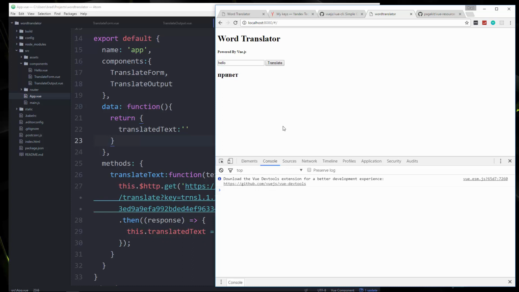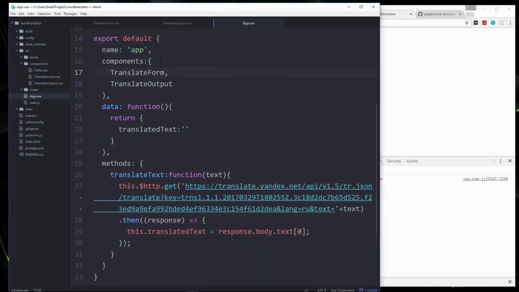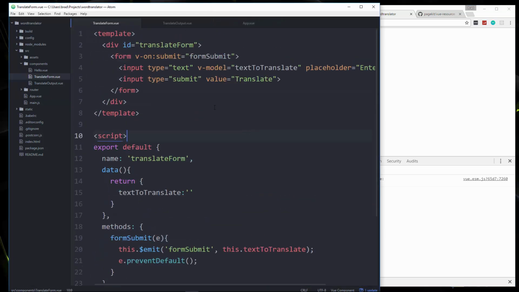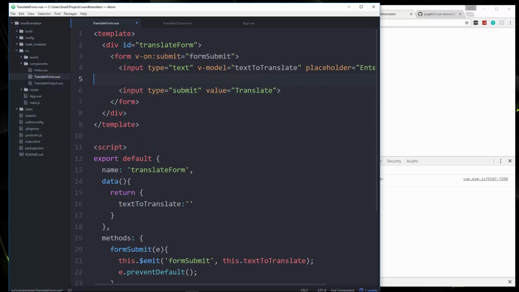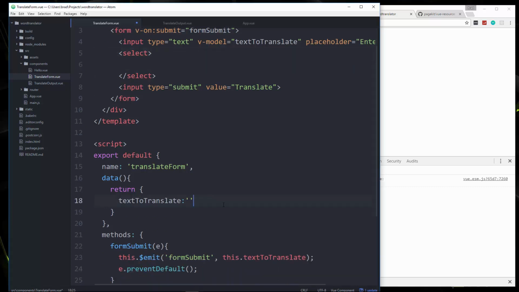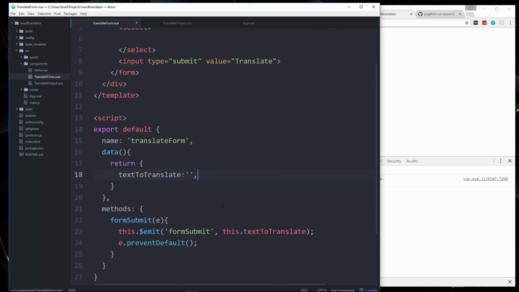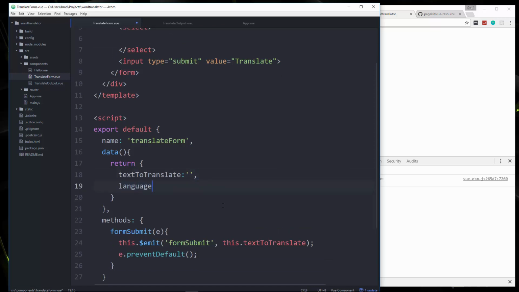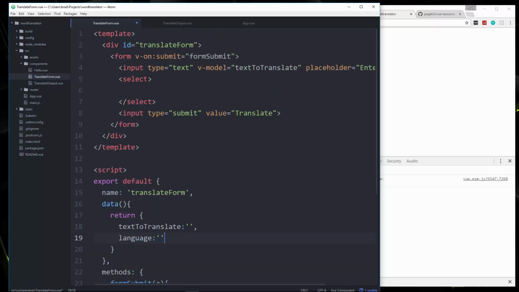Now what we want to do is have the language selector, because we want to be able to select a couple different languages. So let's go back to translate form, go up to where we have our markup, and we're going to put a select right here. Okay, this select is going to be bound to a property called language, so let's add that down here in the data. So we just want to do language and just set that to nothing, and then up here for the select we're going to add a v-model and set that to language.